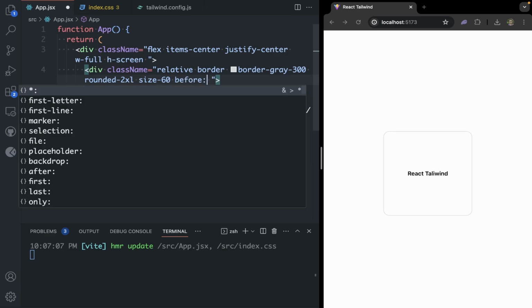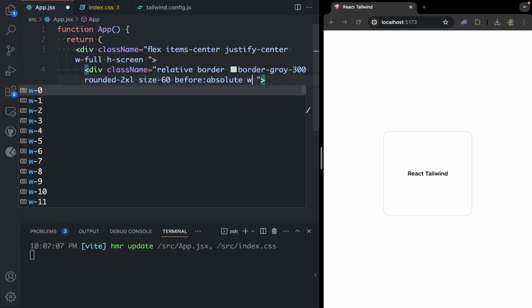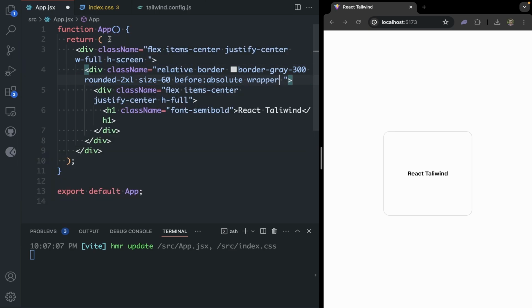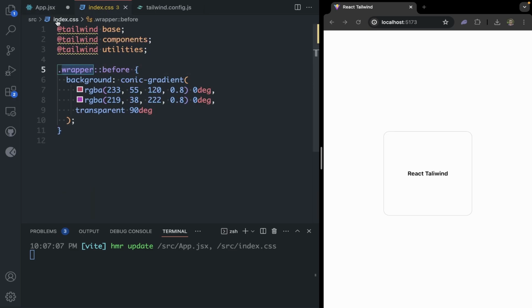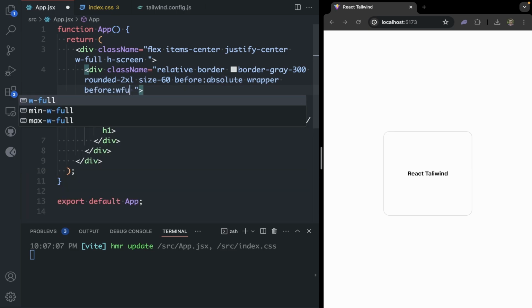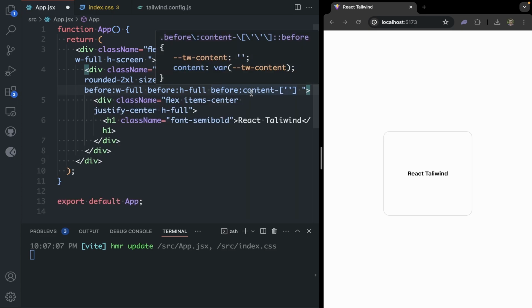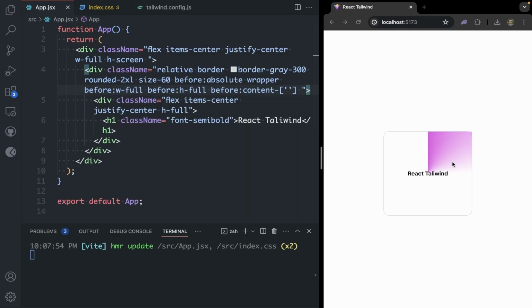Now in here I want to add some class names. Add before will be absolute. Make sure to add these classes inside the div that has the relative class. I want to add our wrapper class. So then before width will be full, before height will be full, then before content nothing. Now if I save, it takes our gradient.